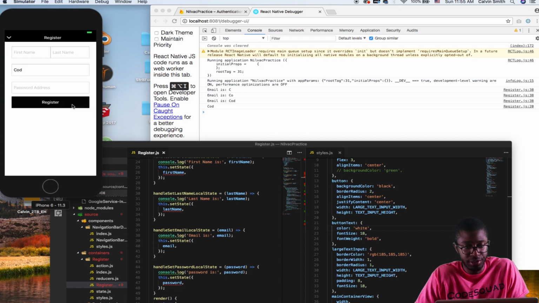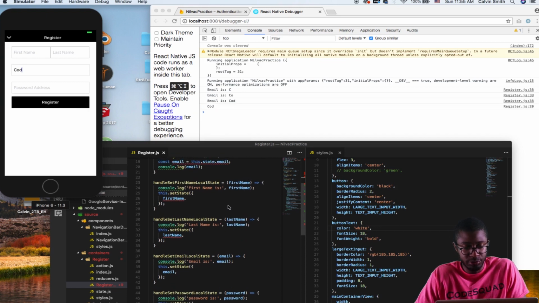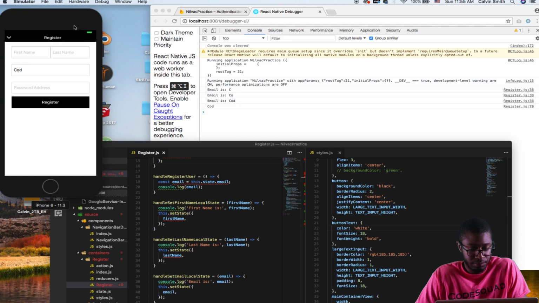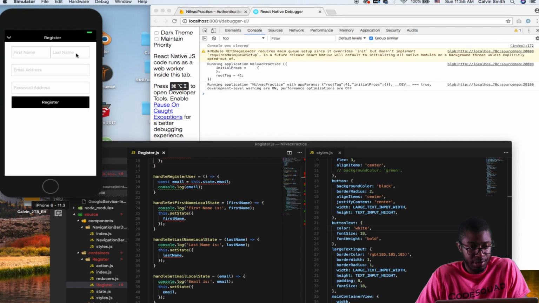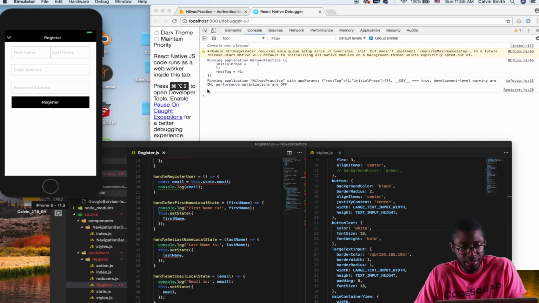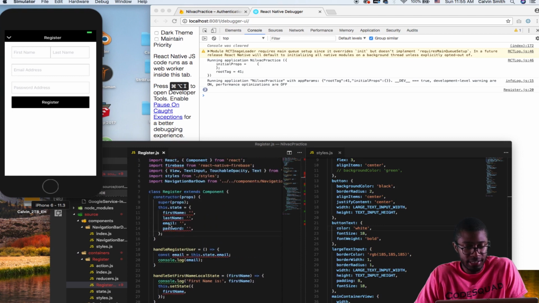So when we press register, it should give us COD because we said every time we press the register button, we're going to run this handle register user function. If we run it again and we press it right off the bat, you see how it gave us nothing. It gave us blank. And that's because email starts off being empty. The state starts off as an empty string. And that's the same thing for all of them: first name, last name, email address, and password. There is no actual value in it until someone types in the word.